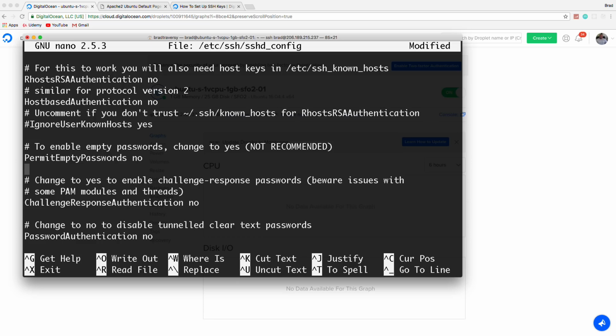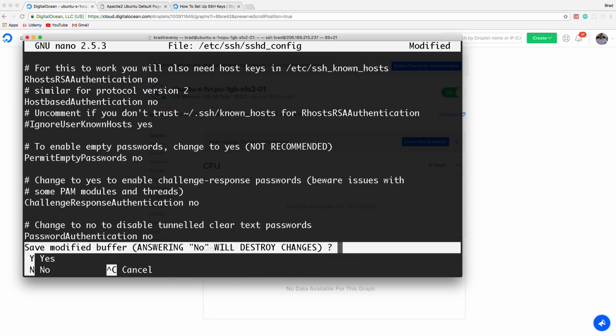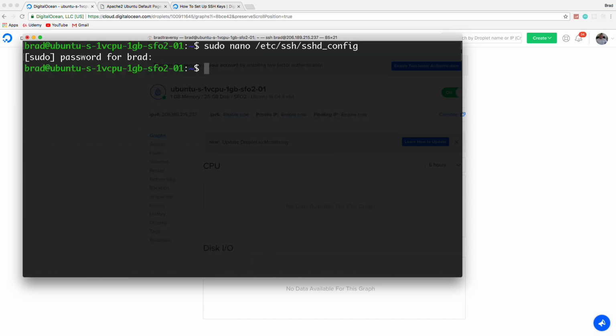So yeah, so let's save this. Control X and yes. And now nobody can log in with a password with root. You have to use the SSH key. Okay, and then we should just reload the sshd service. So we can do that with sudo systemctl reload sshd, and that will reload it. And I don't expect you to remember all these commands. Like I said, I'll have a reference sheet in the description.